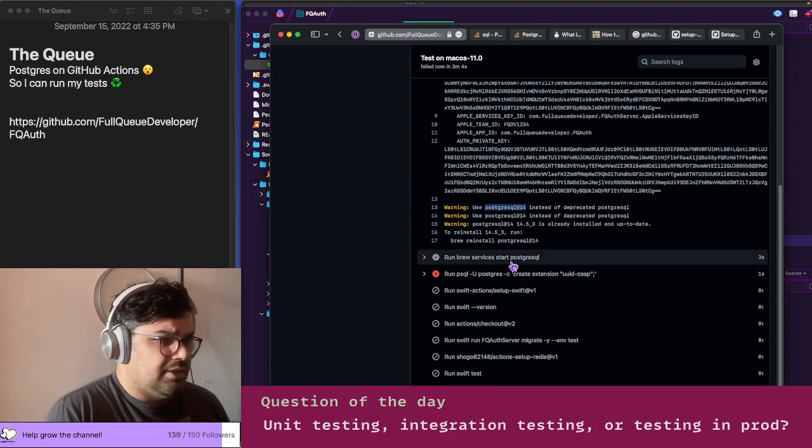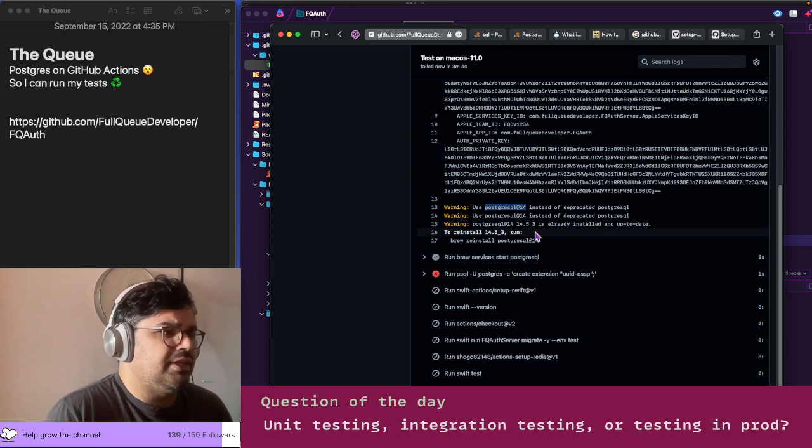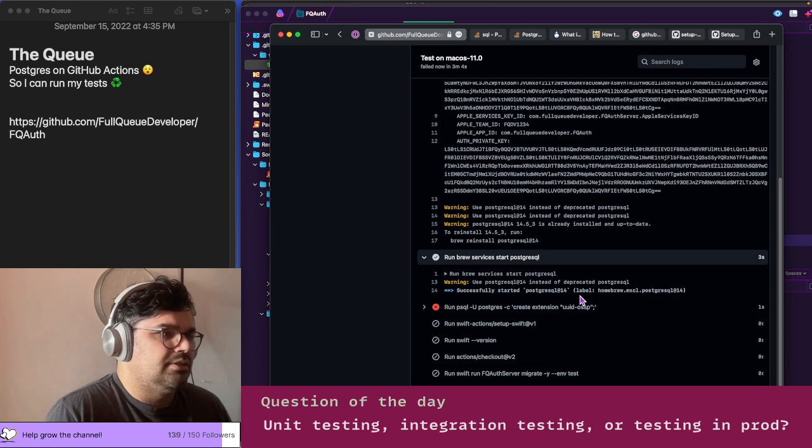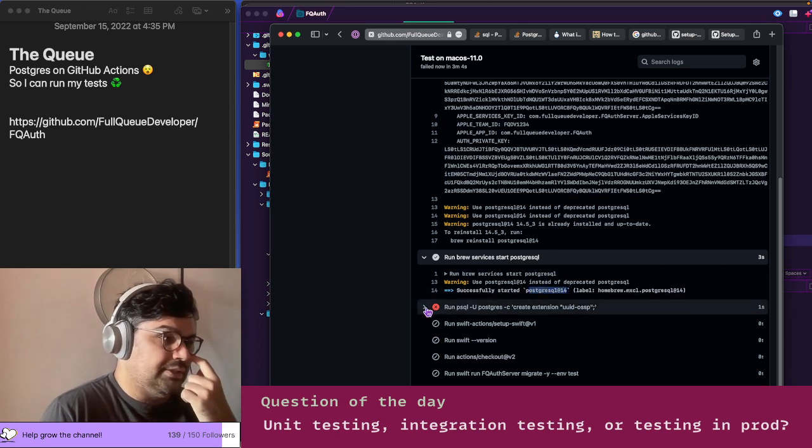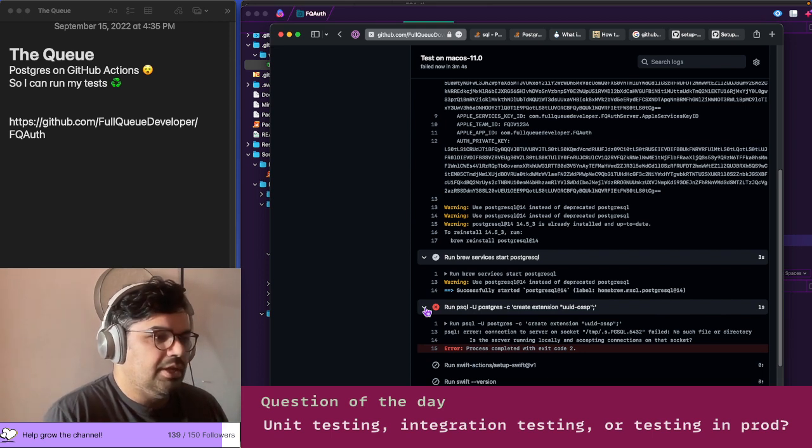Warning: Postgres is already installed and up to date. Okay. Successfully started Postgres 14. Okay. Did not connect to server.